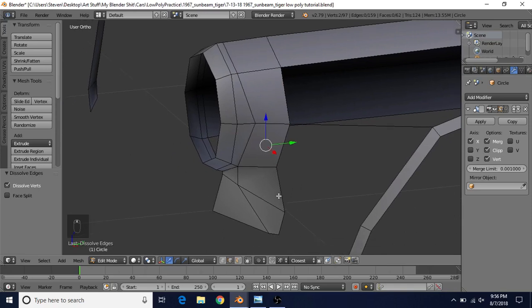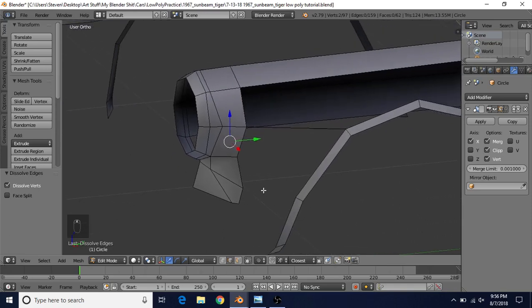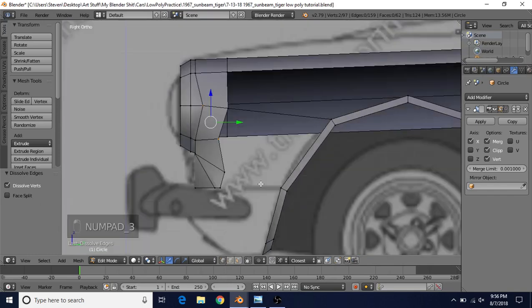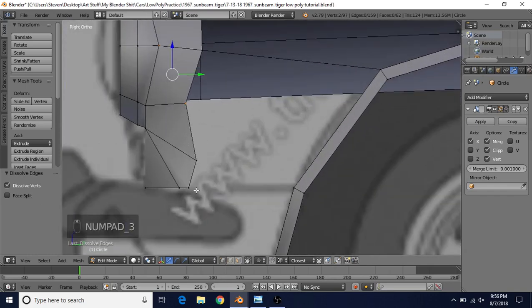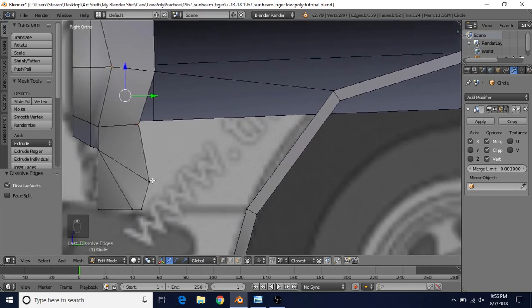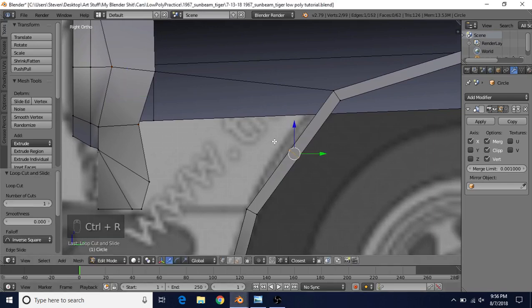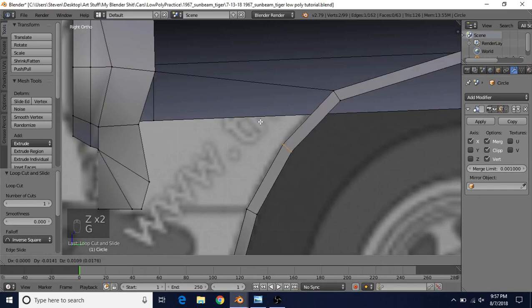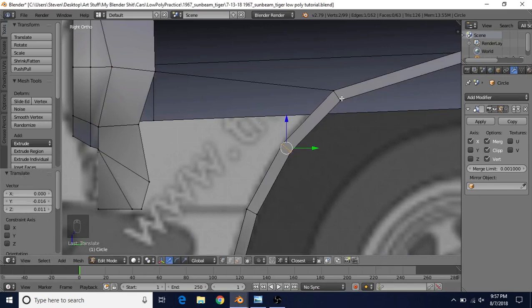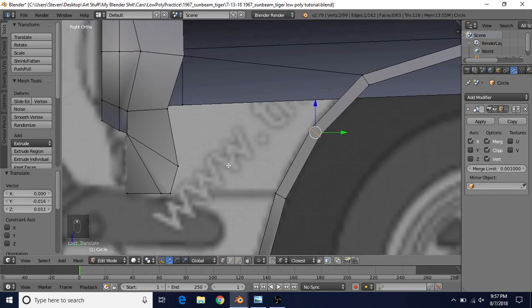So now we have some pretty nice topology. So we're going to go back to Vertex Select. We're going to do 3 for side view. So this one has to connect over to here. And we're going to need some more geometry here to help us connect some of these over. So what I'm going to do is just do Control R, left click, right click. And we're going to just use G to move this and create some more curvature there.